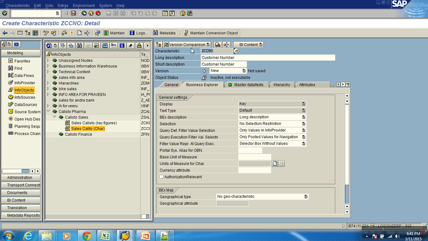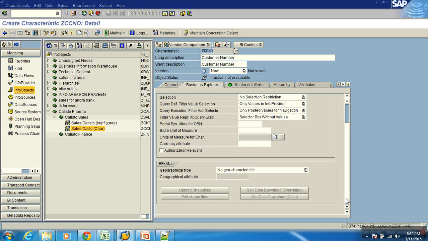Let's say I have 5 reports. In one report I want to show short, in another I want to show long. Then it will control properties at the front end, reporting level. If you control properties here, it will affect every query wherever this customer number object is used. So the BEx tab has all the properties relevant to my front end reports. Then there is something called BEx map.